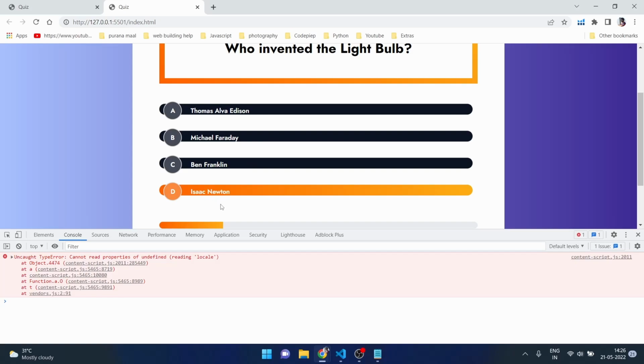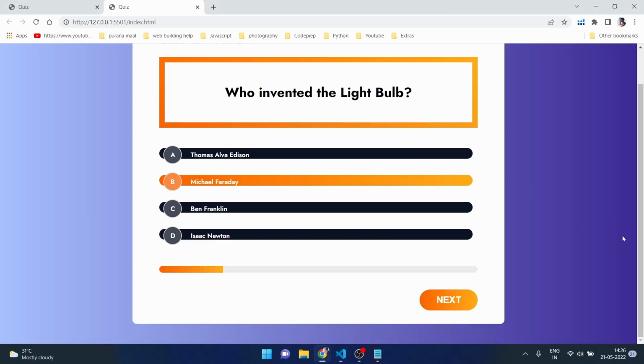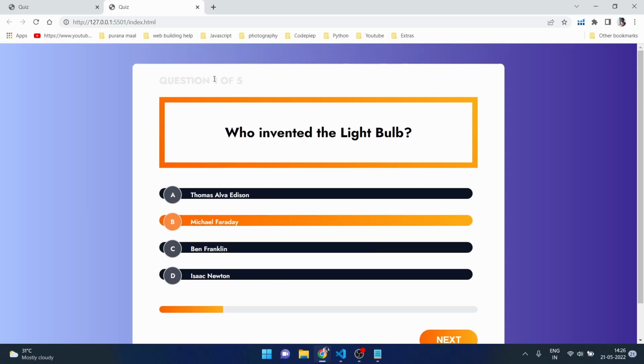If I press D, it should select the last option, and it is. Let's try with C and B also. C, B, and it is working fine. Okay, so far so good. Let's close the console. Now what we need to do is, whenever we are clicking on this next button, what should happen is this text should change.